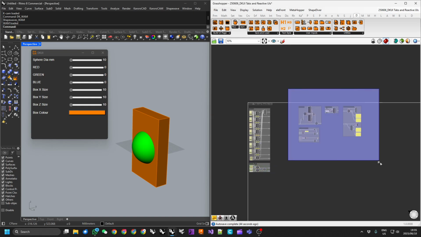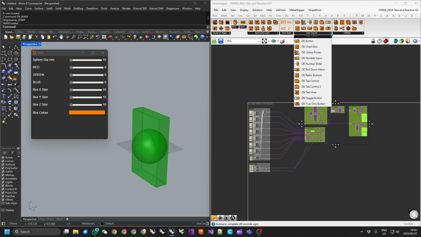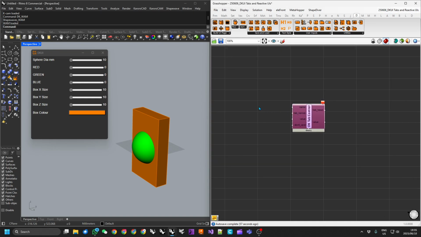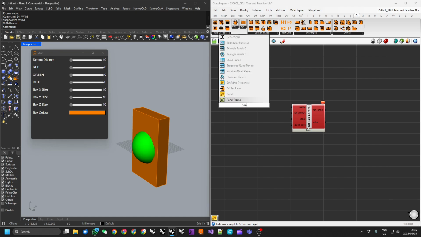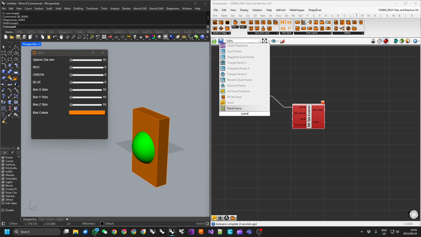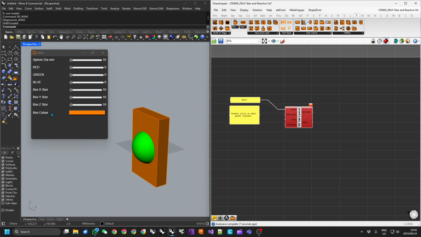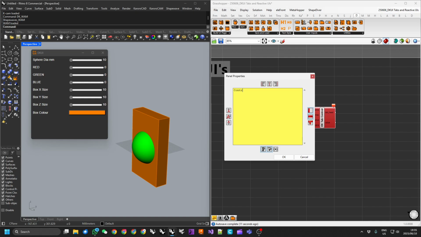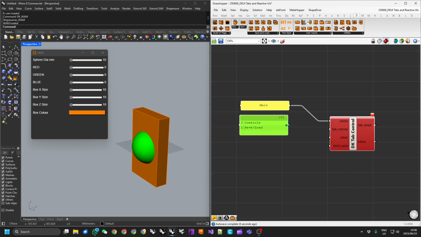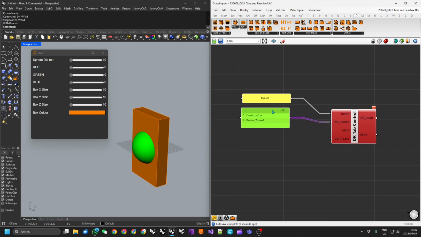What I want to do, and I'll shift this across, in my user inputs I am going to grab a tab control. This needs a name, so I'm going to create a panel and call this main. I'm going to grab another panel. Now we're going to have two tabs. I'm going to call them controls and save load. I have to turn this into multi-line data so that I have a list of names coming out of here, and I'm going to put those into the tab names.